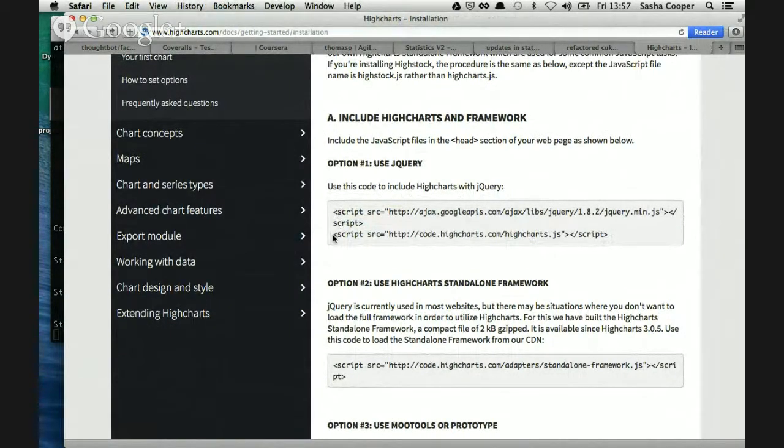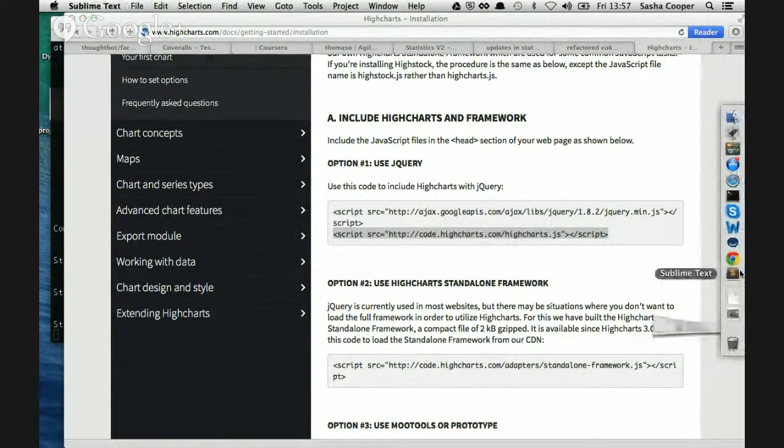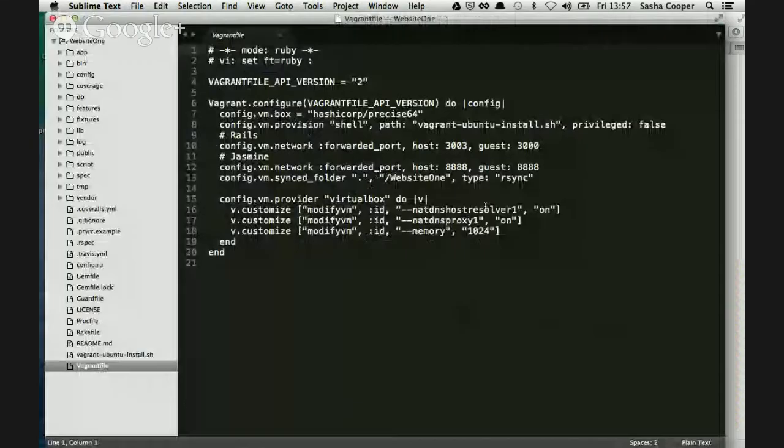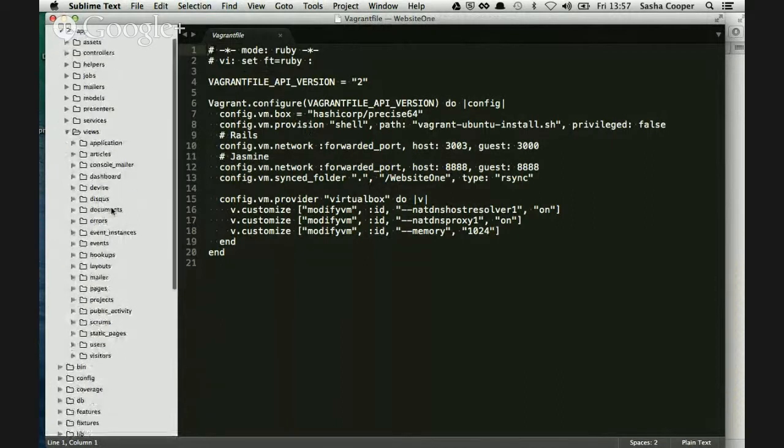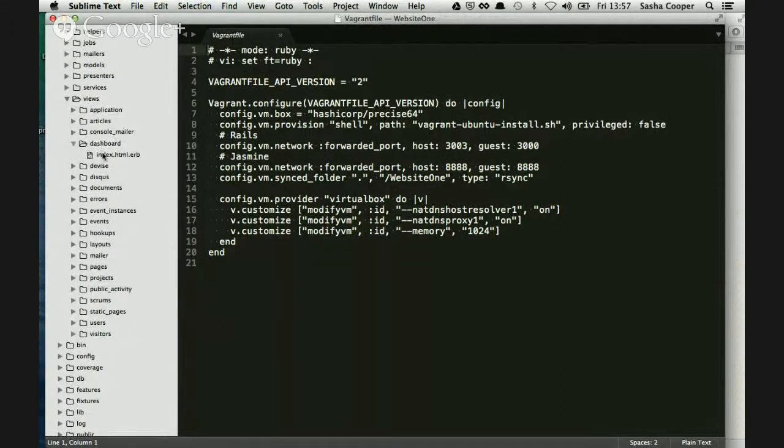We don't need the first line. Is that going to be in there already or something? The first line is already going to be in there. Rails normally comes with jQuery unless you opt out of it. Okay. So I guess we're going to stick this on the views dashboard.